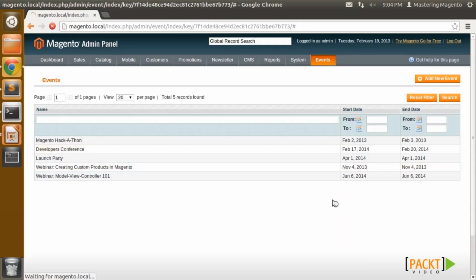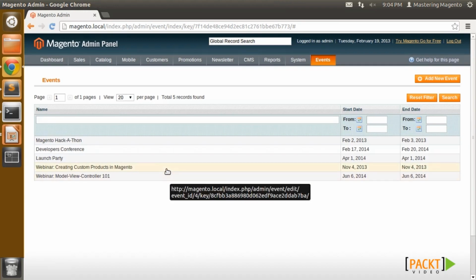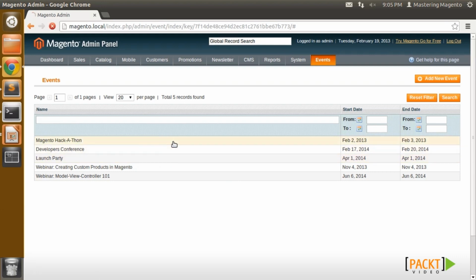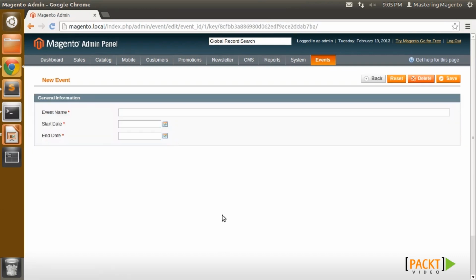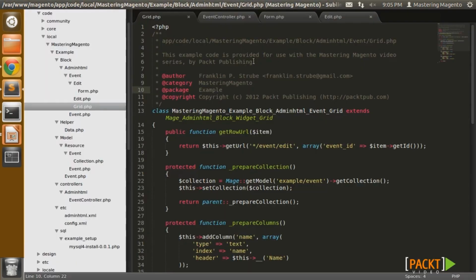So once I save that and refresh my grid, you'll see that mousing over each row results in a URL tooltip. So I can see that the URL that I'm going to be brought to is the actual edit page for that event. What I want to happen when I click on that link is for the form to pre-fill with the values for that particular event. Let me show you how this is done.